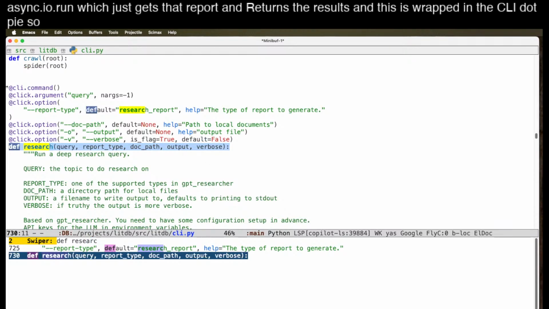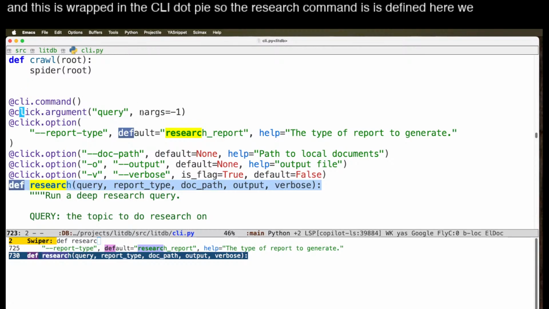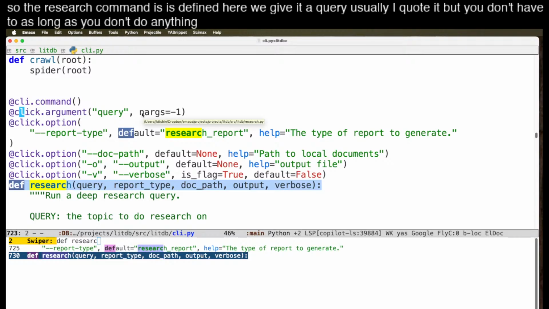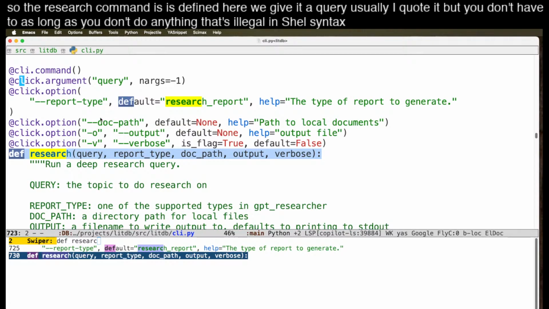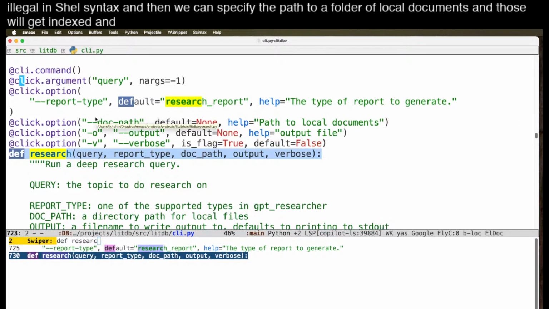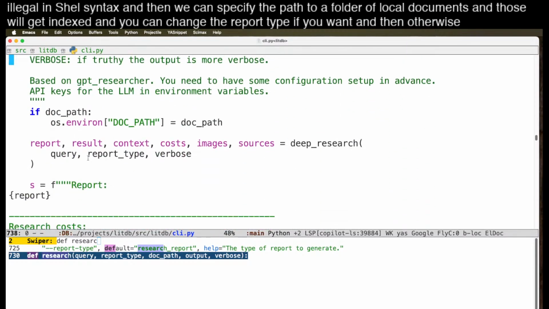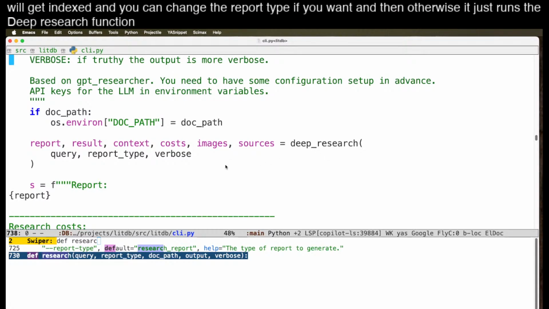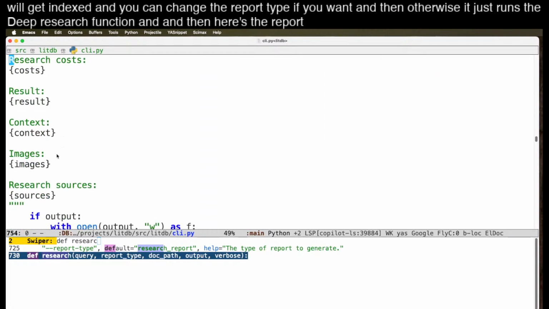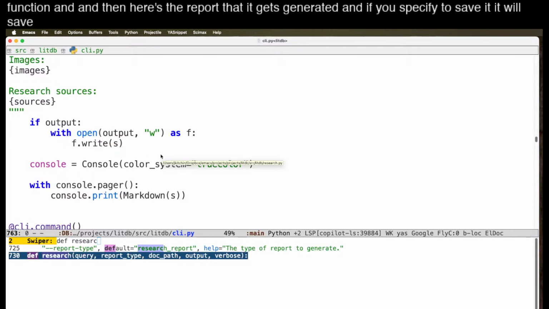So the research command is defined here. We give it a query. Usually I quote it, but you don't have to as long as you don't do anything that's illegal in shell syntax. Then we can specify the path to a folder of local documents, and those will get indexed. You can change the report type if you want. Otherwise it just runs the deep research function, and then here's the report that gets generated. If you specify to save it, it will save it out to a file.